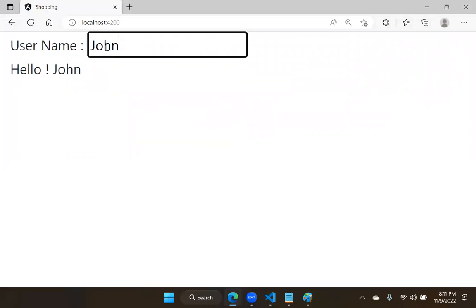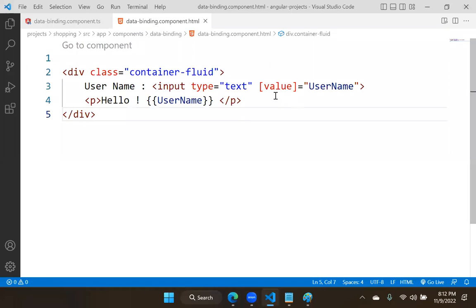I am doing some modification in this John. It is not working. That means it is currently using only one-way binding. Any change happened here, it is not updating. Now, who is going to manage this update? So this is not correct, because this is only one direction.